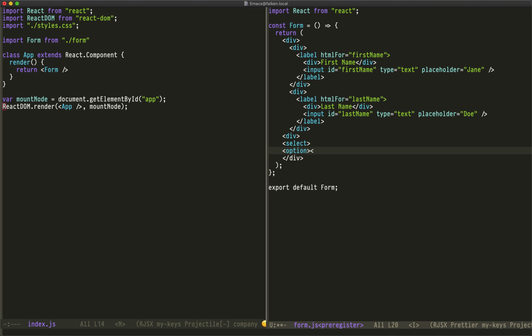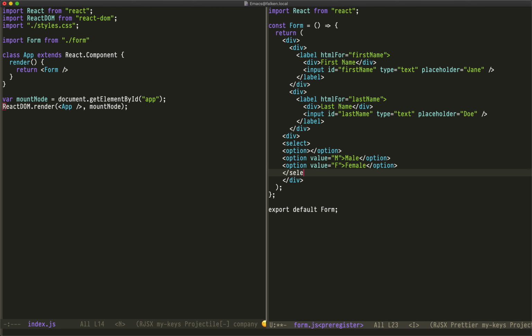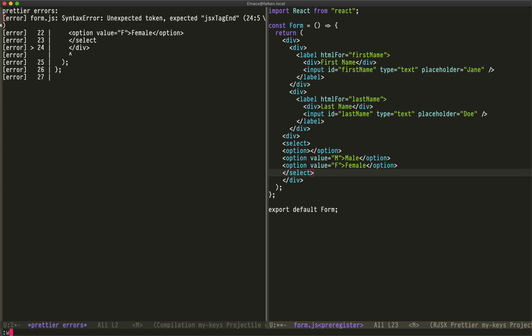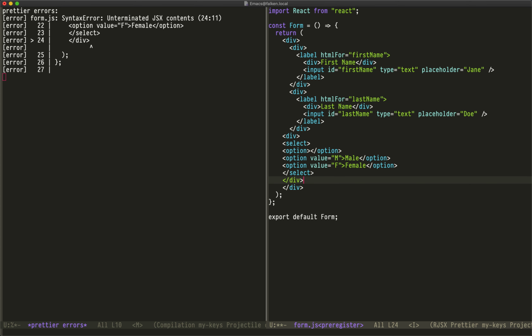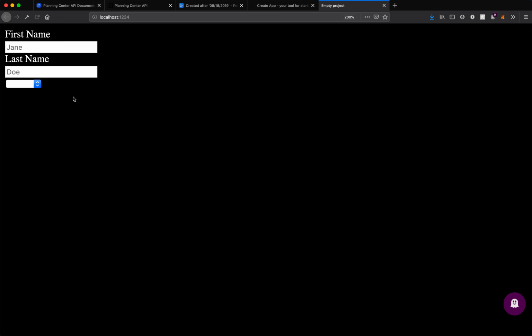So the first option is going to be blank. So just a blank option here. The next option is going to be male. So the value is going to be capital M. Put male, close out that option. Next option is going to be female. Well, if I could type there, female. And then we're going to close out that select. Whoops, got to close that out fully. And then close out the div. So let's see what that looks like.